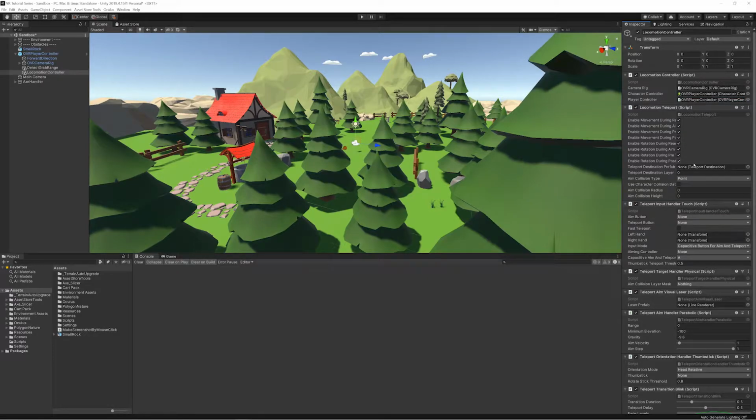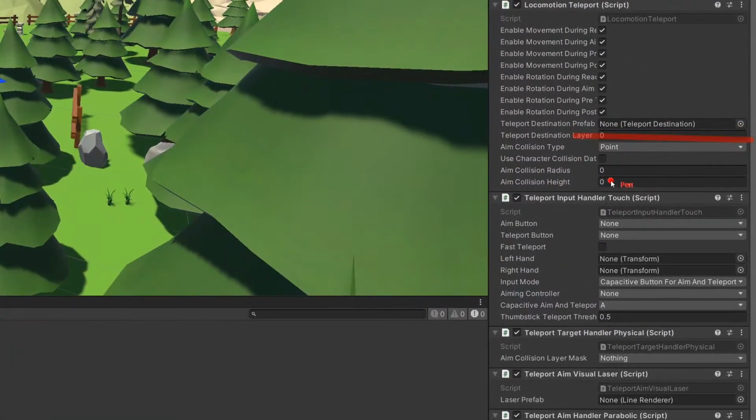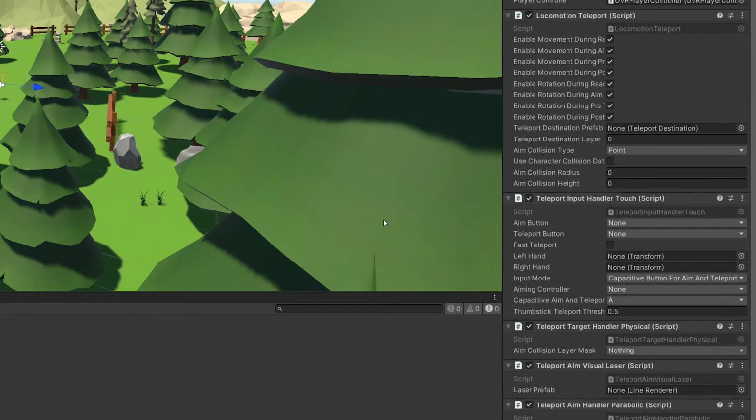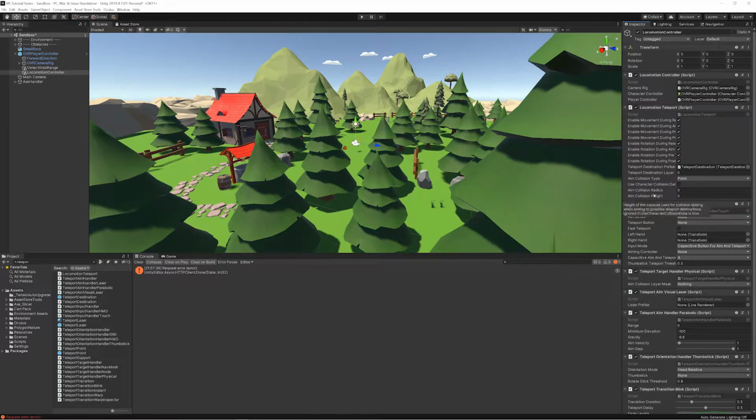The next one we need to do is this one here, our prefab for our teleportation. So if we look up here, teleportation, teleport destination. That's the prefab we need to throw in there. Everything else is the same.